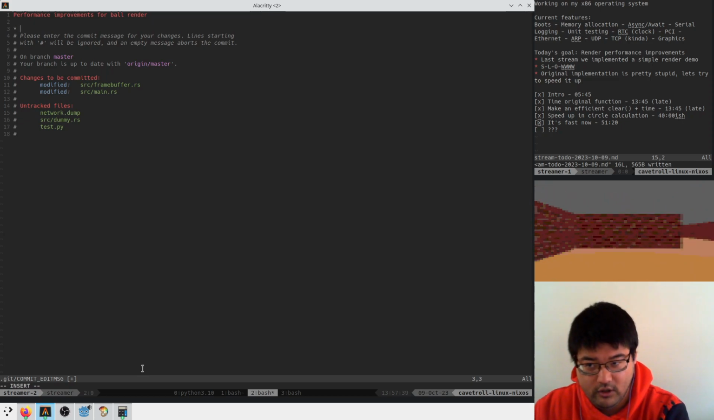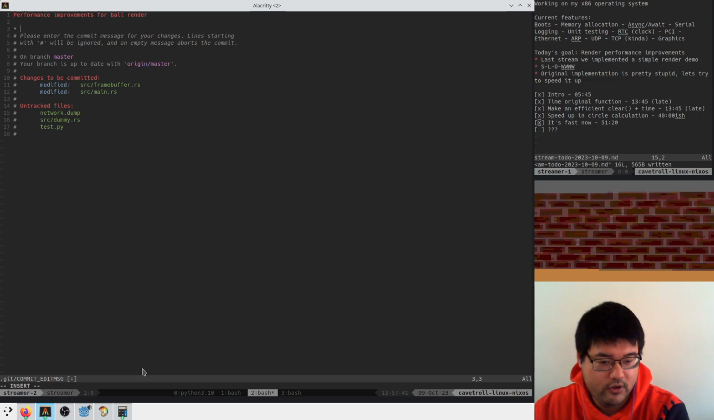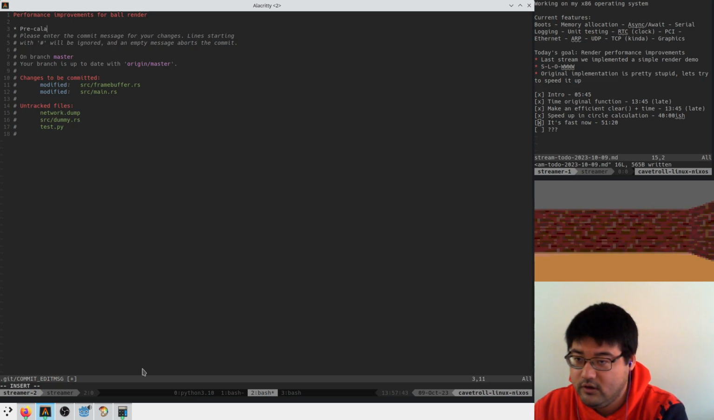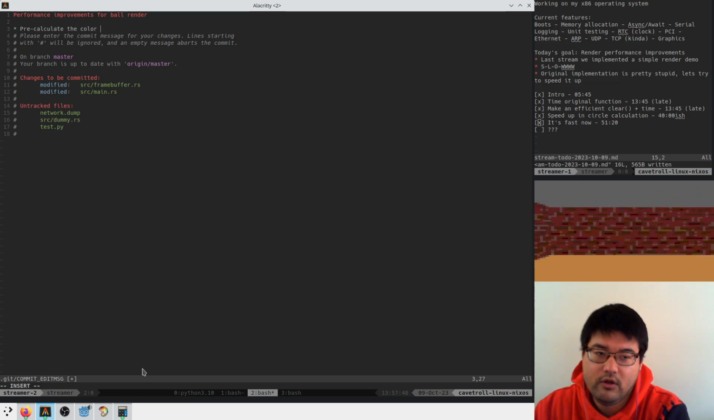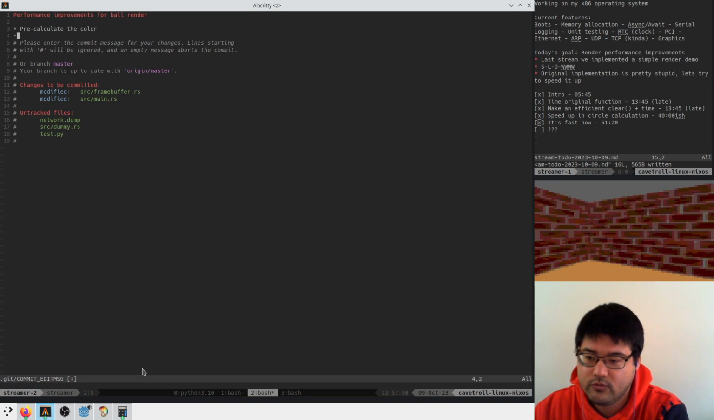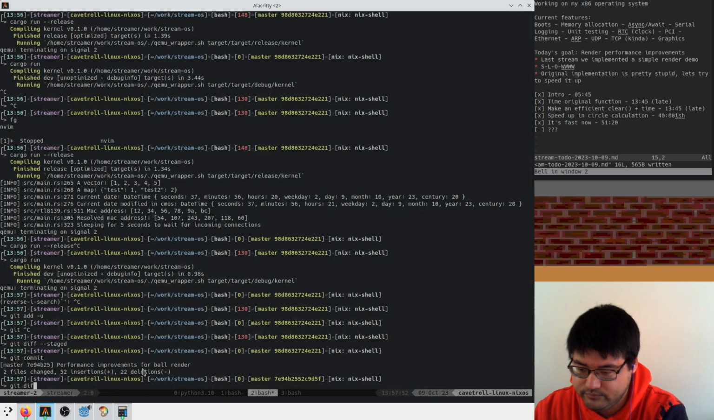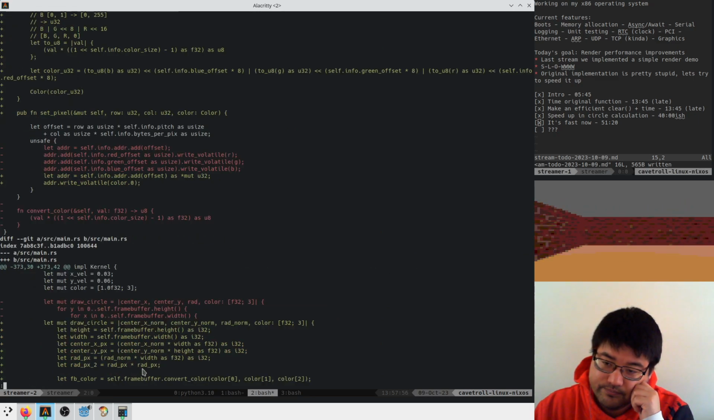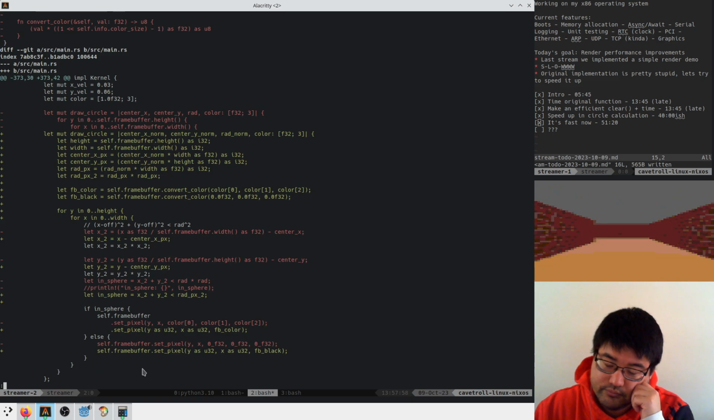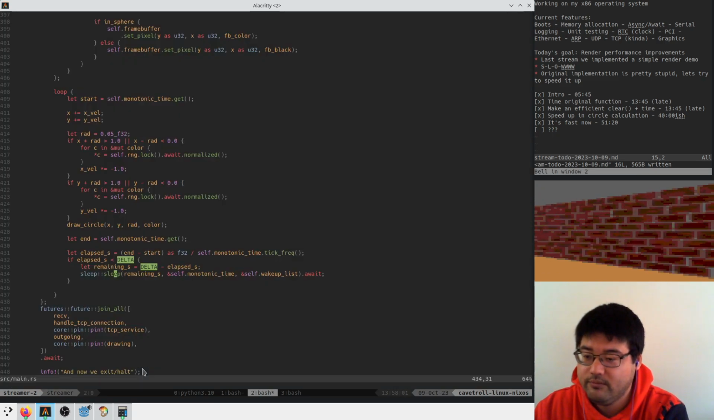And what did we do here? We pre-calculated the color. What else did we do? We pre-calculated the color, and we switched to integer math.